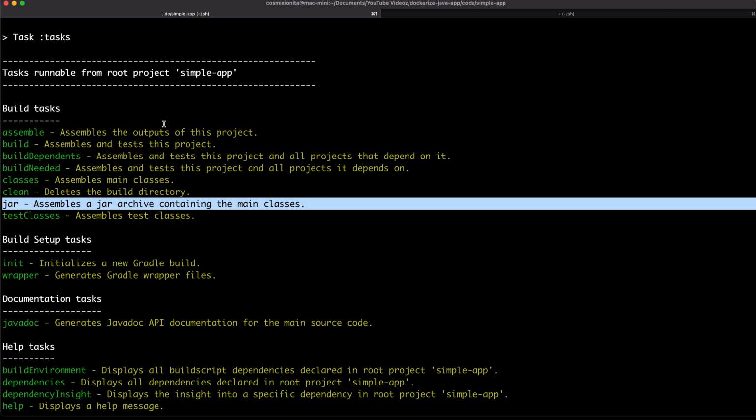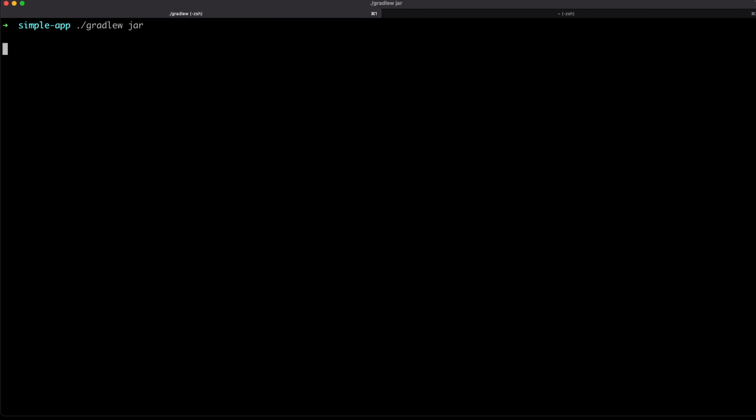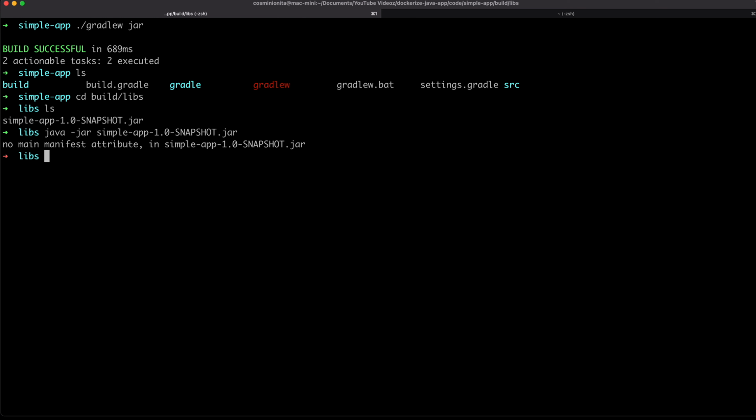So you may be tempted to run this task and expect a fat jar to be created in the libs directory. Let's do that to see how it works. So we can say gradle jar and then go to build libs. We got this jar, and we say java -jar, and we got back the same error. Now, what is this error actually telling us?